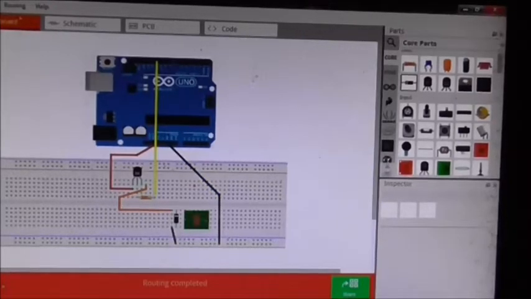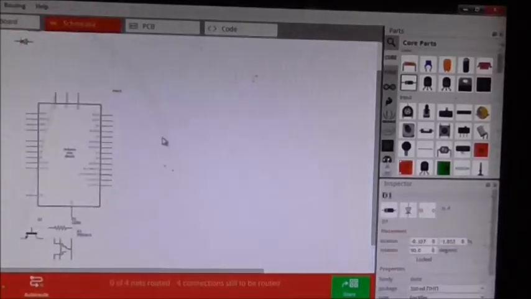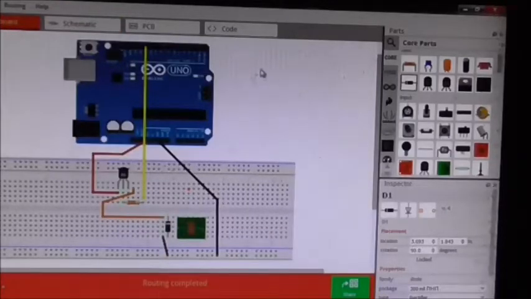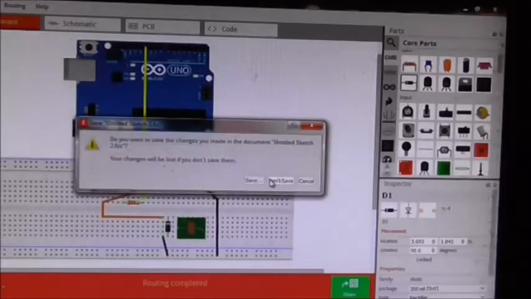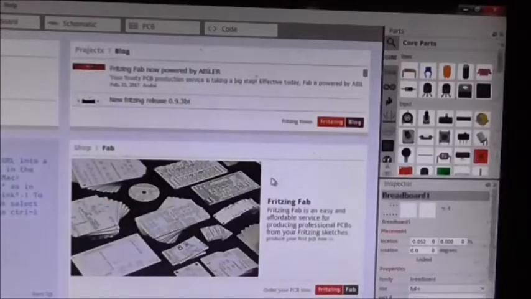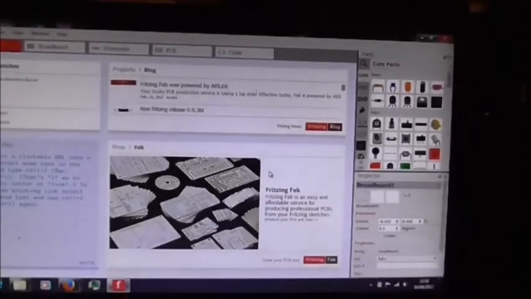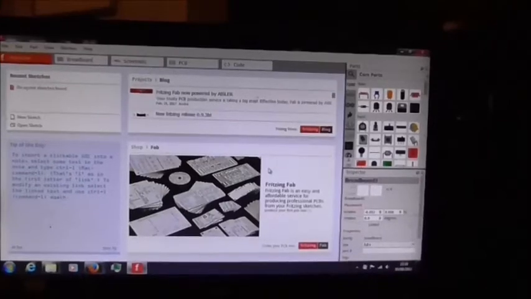Splendid. So let's see if it'll come up in schematic. It does come up in schematic, but very, very messy, which is what we'd expect. We'd have to sort the schematic out from that. And that looks as though Fritzing is working. There's one more thing we've got to do. I'm not going to save this because it's just a tiny little test piece there.